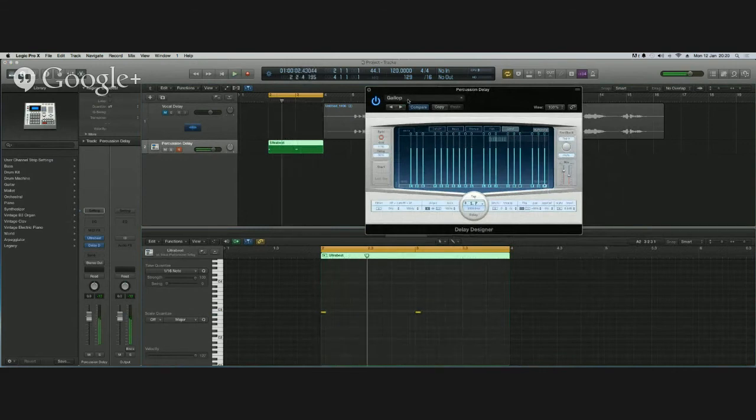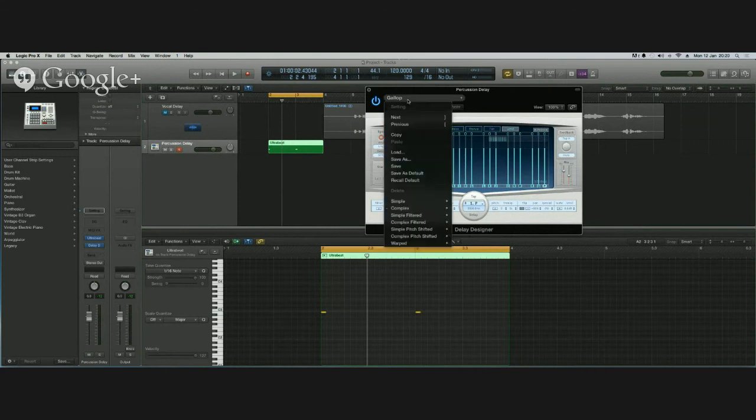Now, how cool is that? Without doing anything, without being a percussive player, without knowing anything, I've done that. You imagine putting samples through this, like scratch samples or something. How cool would that be?